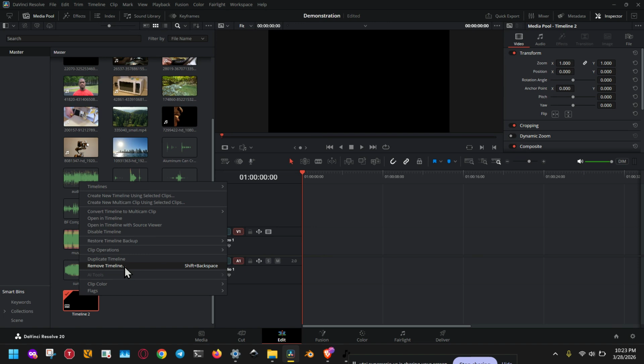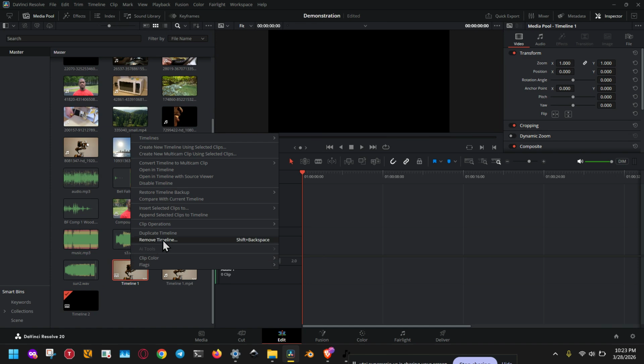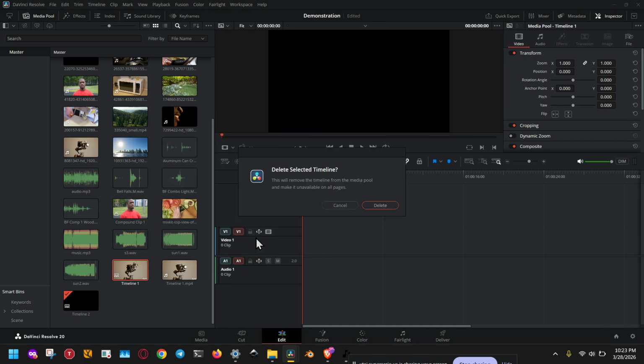As soon as you click it, DaVinci Resolve will display a confirmation pop-up window to make sure you really want to proceed. In that pop-up, click the red Delete button to finalize the removal. This is the last step, so double-check that you've selected the right timeline before confirming.